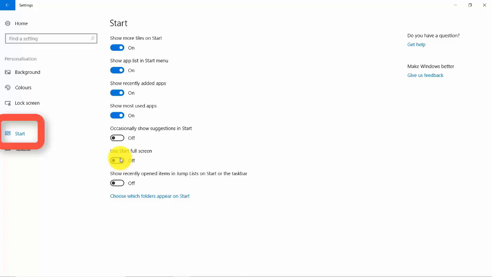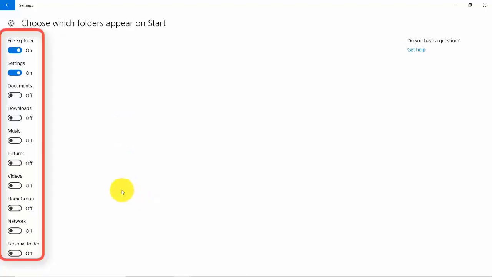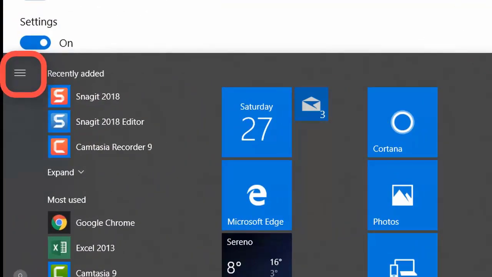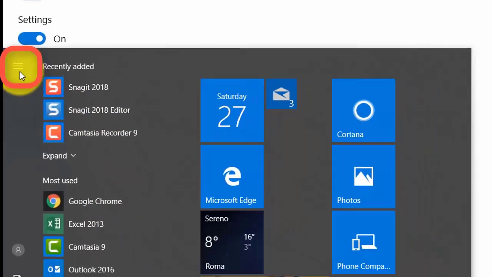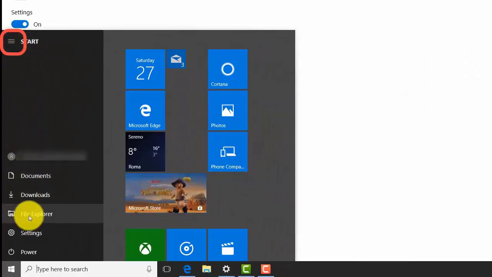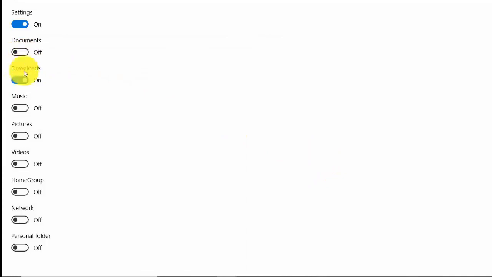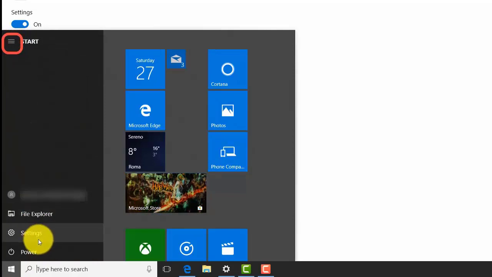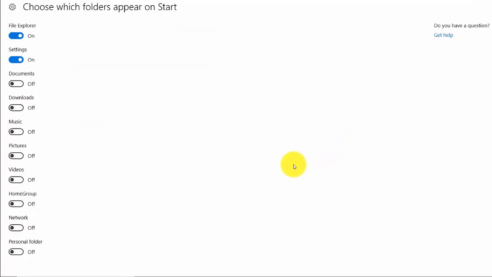You can even choose which folders to have appearing on your Start menu. You can select the folders you want to see along here. Just click on or off as you wish. For example, documents and downloads. If you click on the icon, you can see the folders selected before. You can see we have the documents and downloads folders here. Turn it off and you can see they're no longer available for this particular menu.